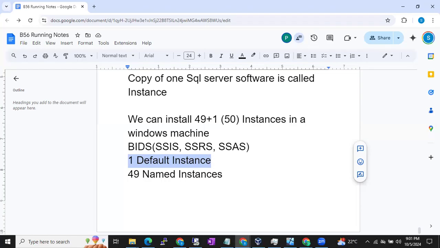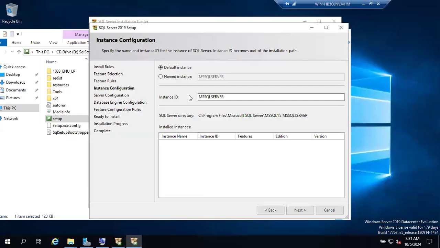So once we install the default instance, it will automatically take the computer name, and you cannot use the computer name again for other instances. That's why the computer name is not shared. Because of that reason, I can install only one default instance. Named instances I can install up to 49.